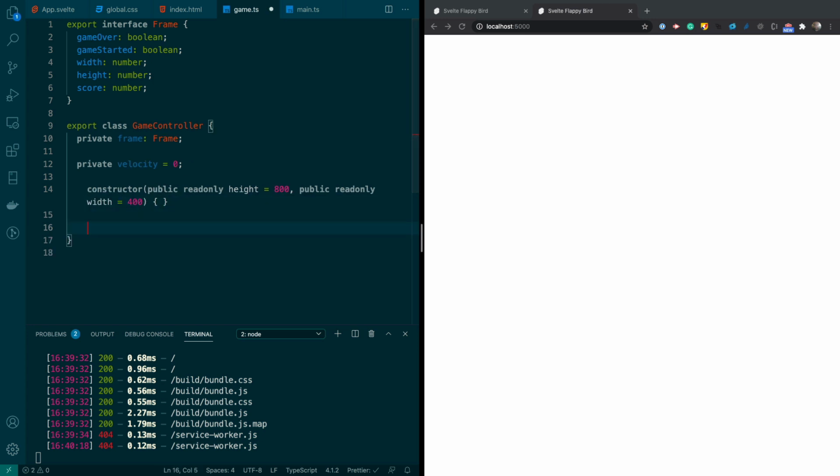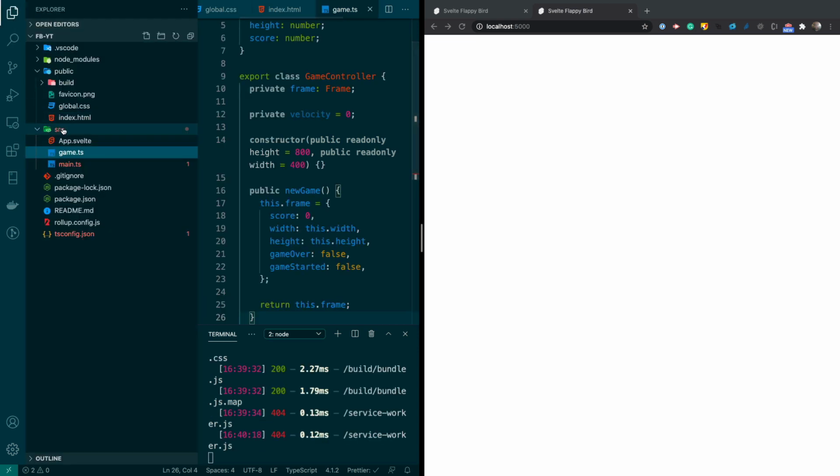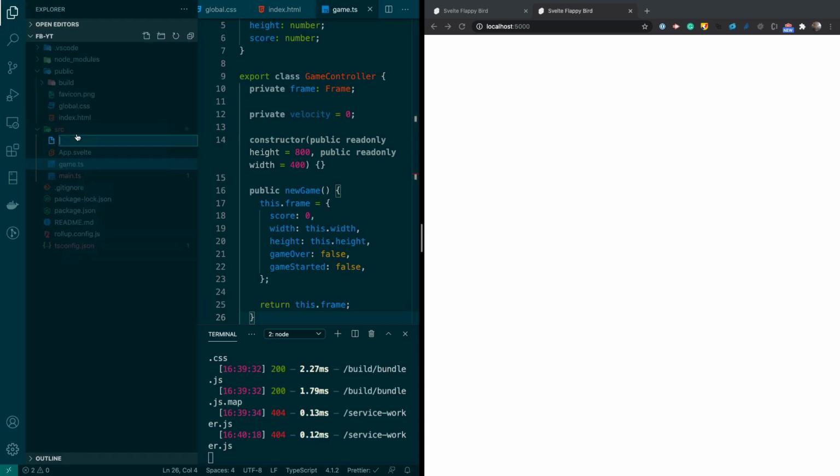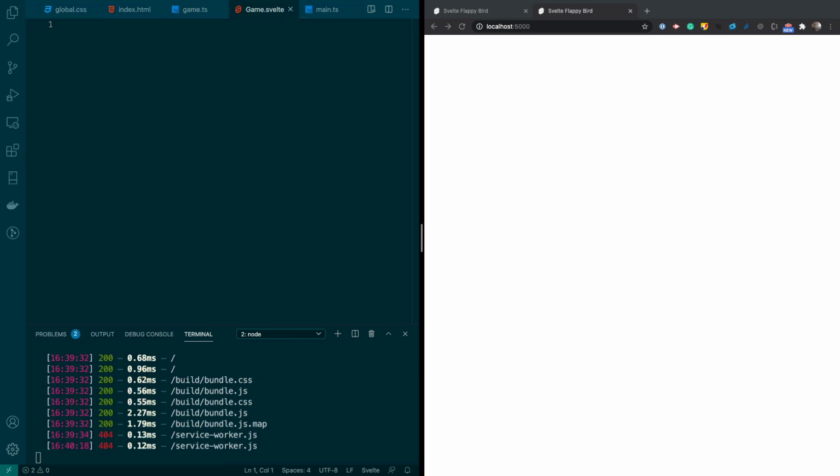So once we have that done, we'll create a function called newGame, and that will create a frame using what we already created. And this will be enough information to start rendering the game. So now that we have that, we can start creating our game component, and this will contain all the components needed to render the game and also render the background of the game. So let's create that.